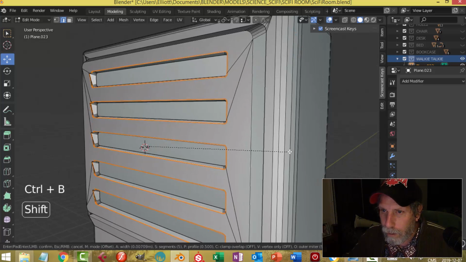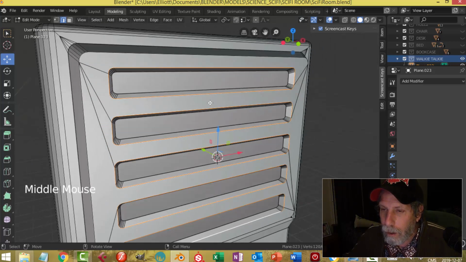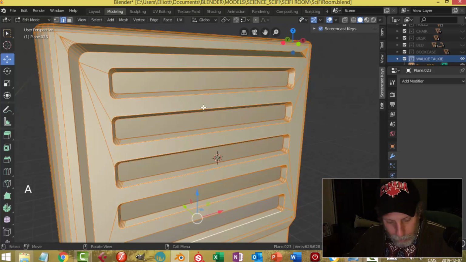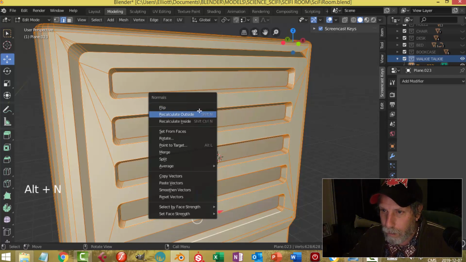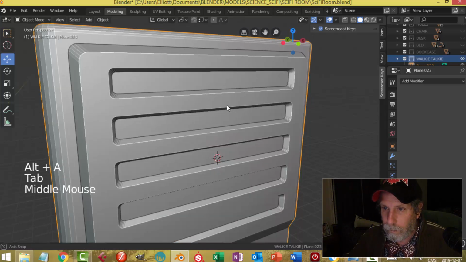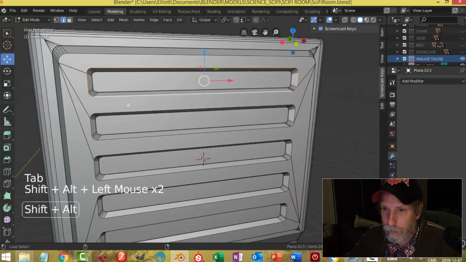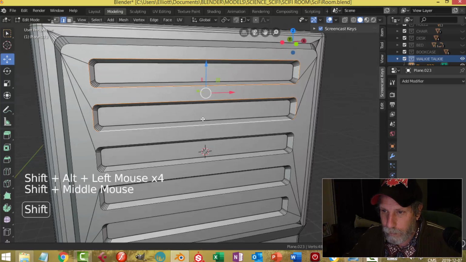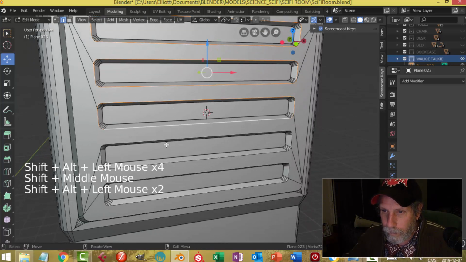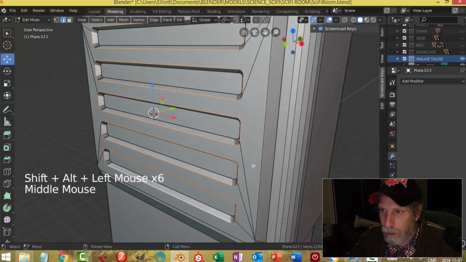Hold down Shift. Now I've got a little bit of a problem. I'm going to select it all, and I'm going to go Alt N. Make sure all my polys are, what did I do there? Oh, let me calculate it outside. I'm going to go back in, and I'm going to do that again, and hope that corrected any problems.